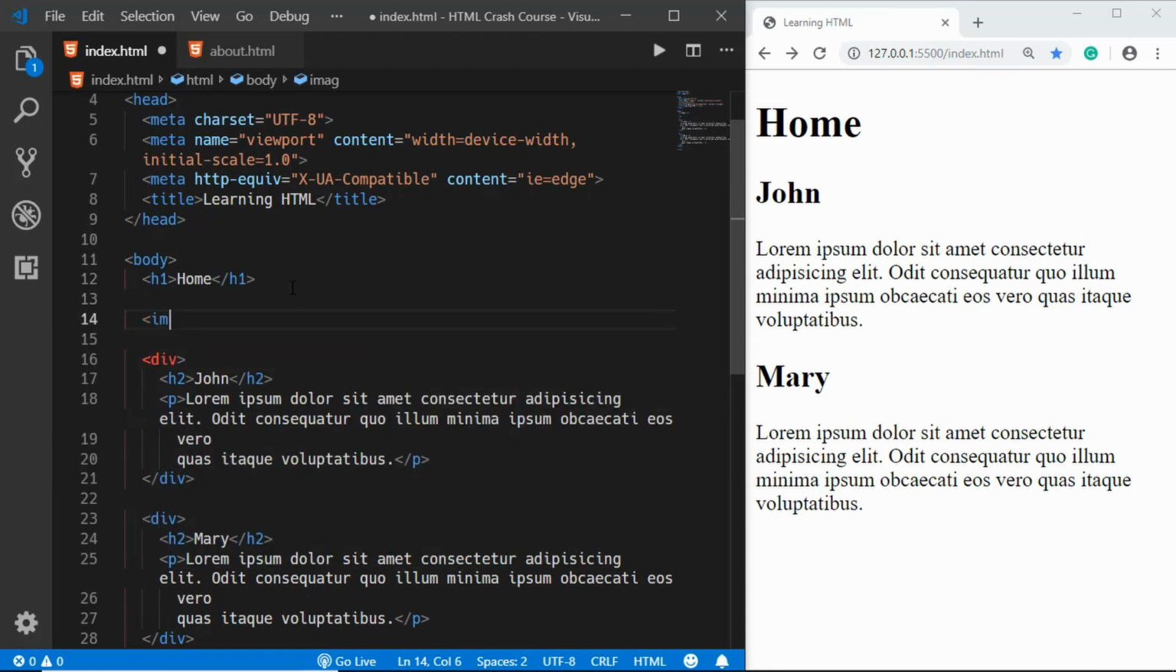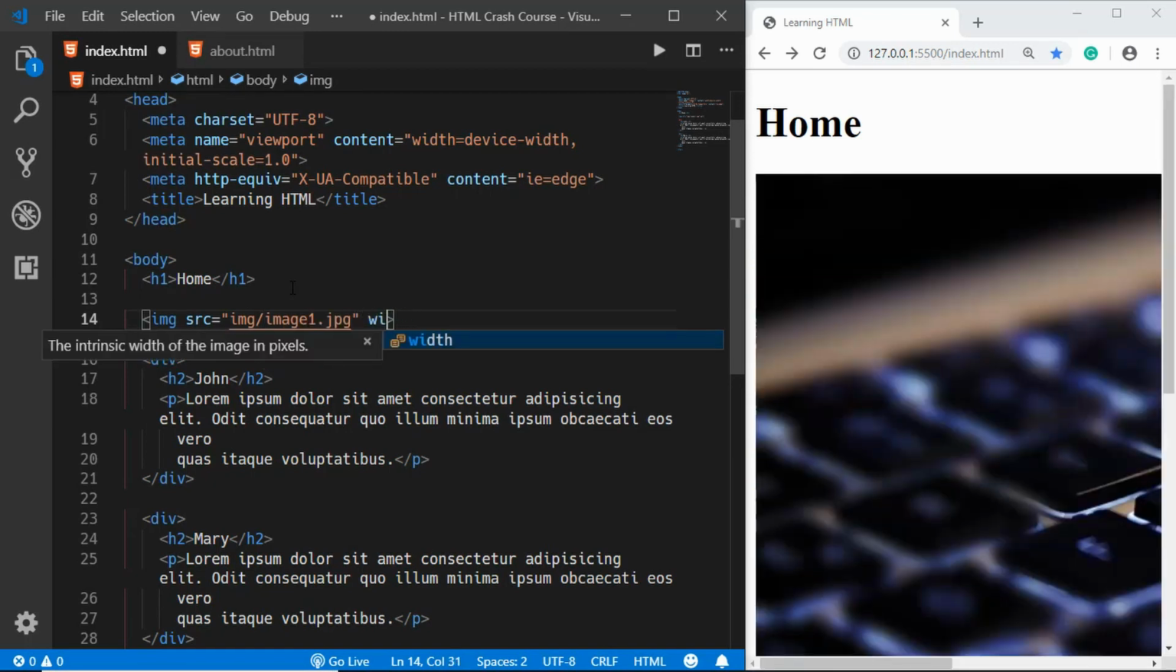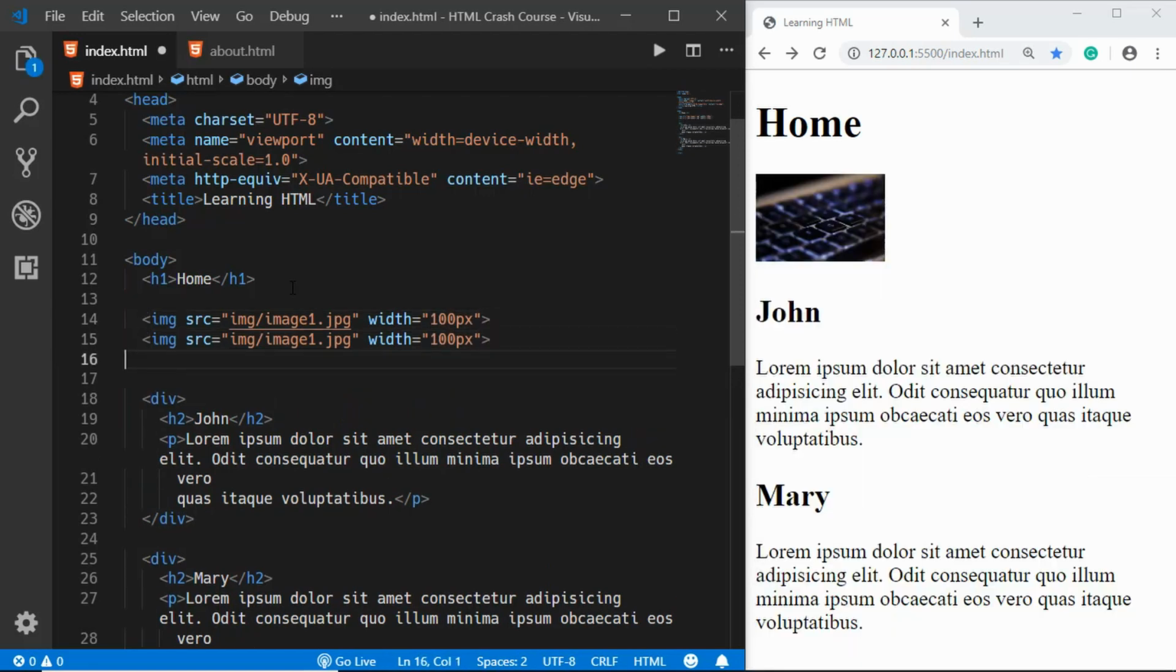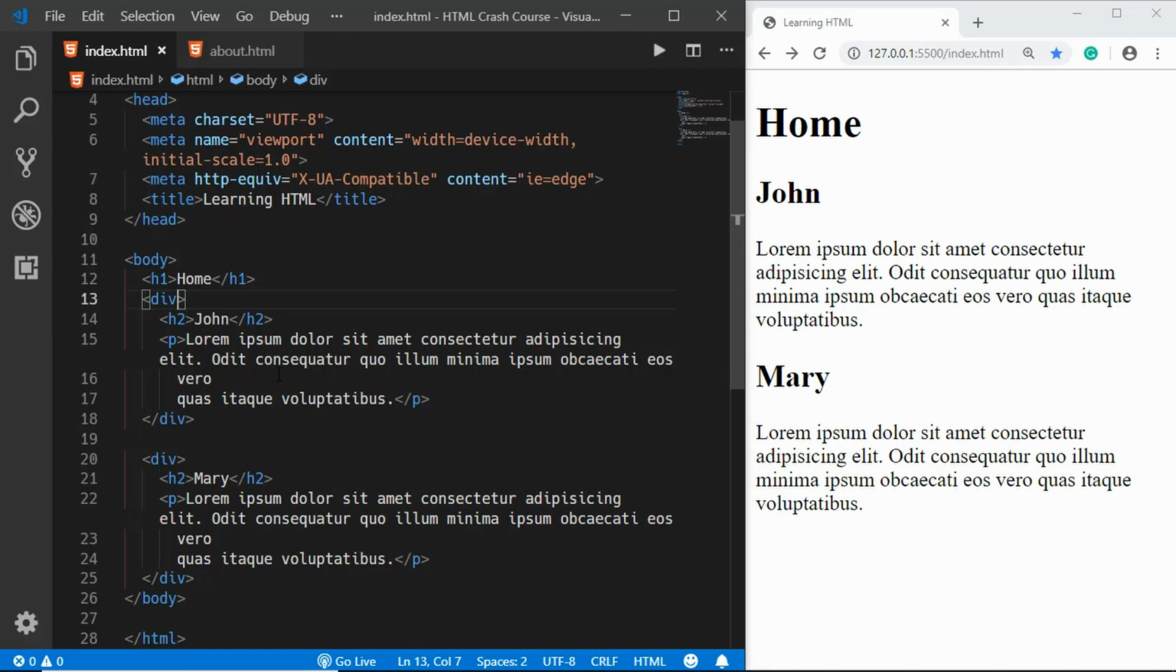So if we have an image, source of image 1, we'll just set the width to 100 pixels. Now if we just copy this line of code and select the second image, we can see that the second image is right next to the first image, so it doesn't take up the whole width of the browser window. Divisions are mostly used by giving it a class name or an ID.